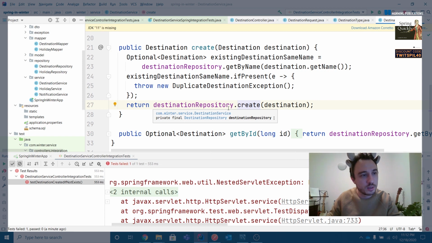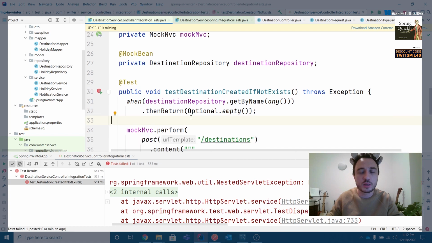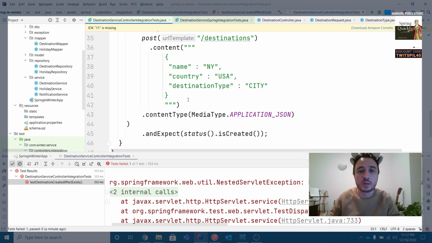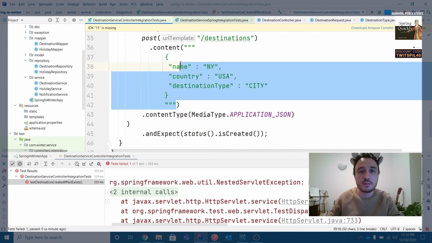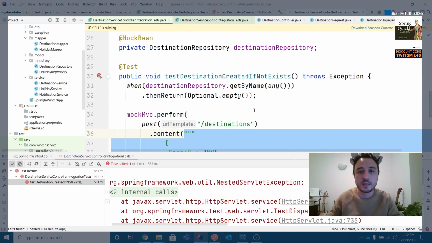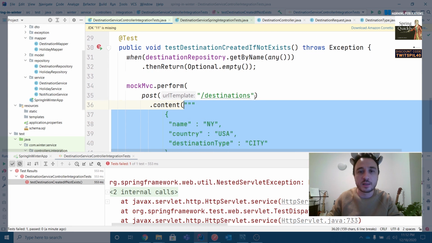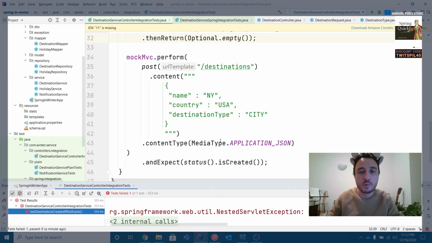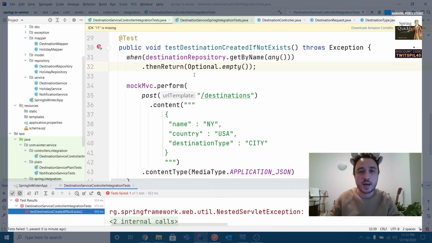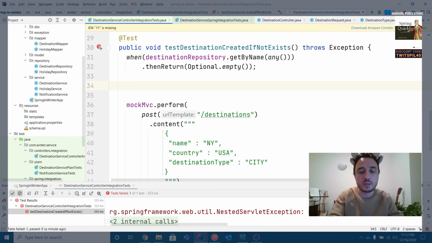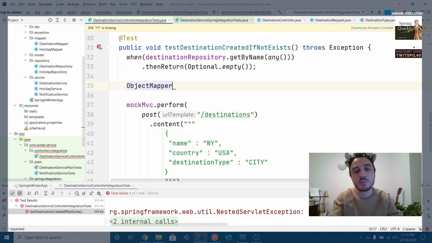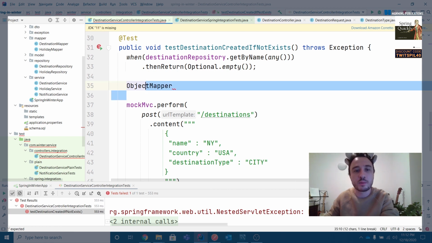A question. Why not use the object for the input? Because the object is not supported, if I remember correctly, in mock MVC. I might be wrong, but I don't think it simply works with just sending the object itself here. We can try it if you'd like, but the last time I remember, I was always using an object mapper to transform the object first into a JSON, but I will try both of them.